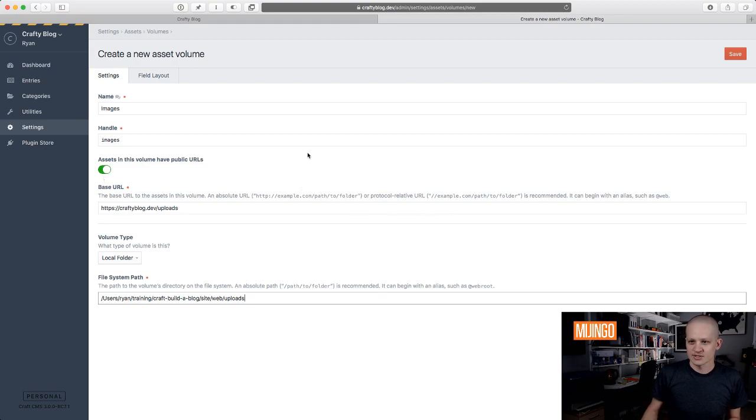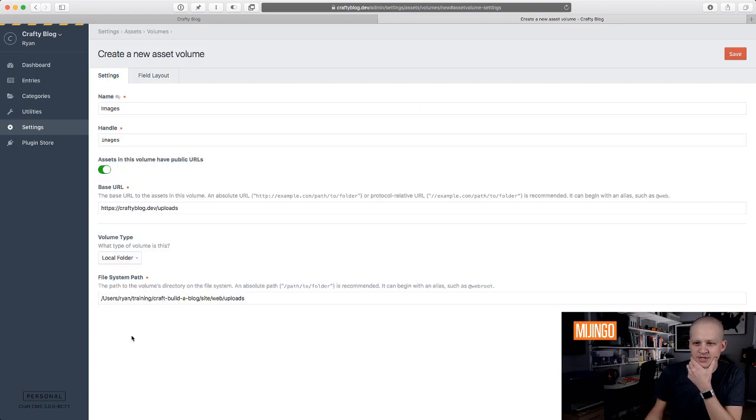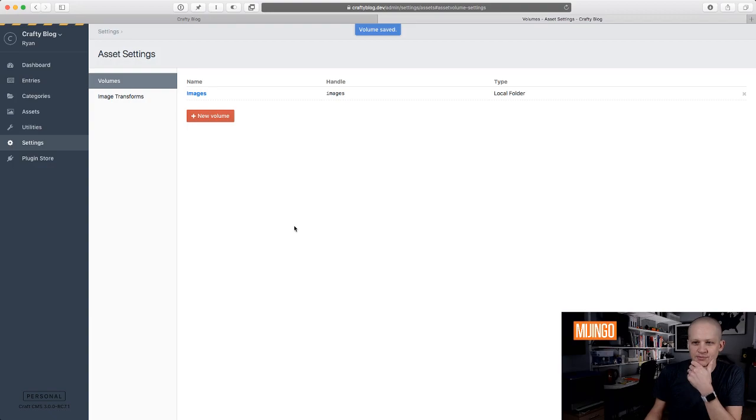All right, so this is our new volume and our field layout. I don't think we need a field layout. I guess we could have like a caption or something, but we're going to leave it with just the image for now, no fields or anything like that. All right, so this is images.